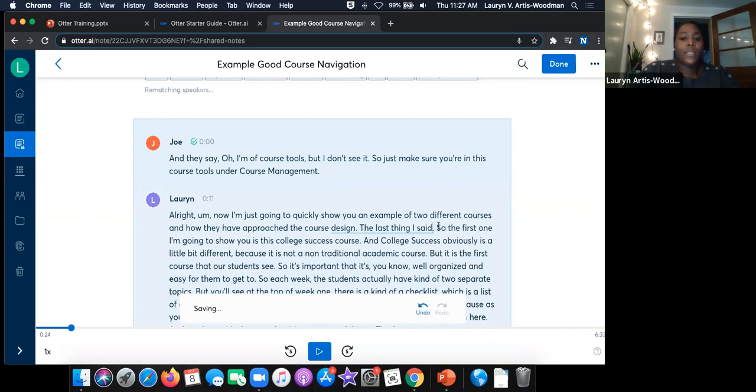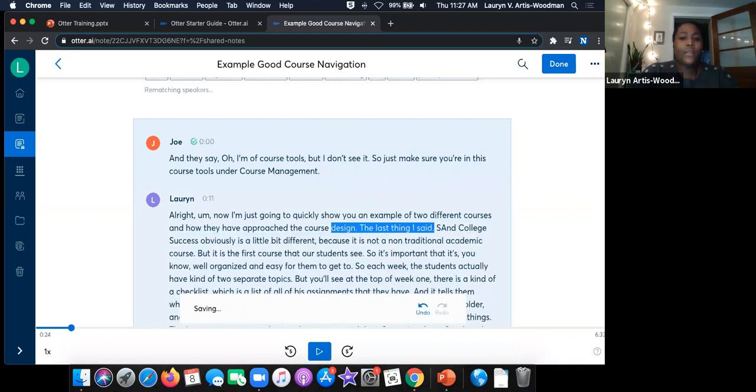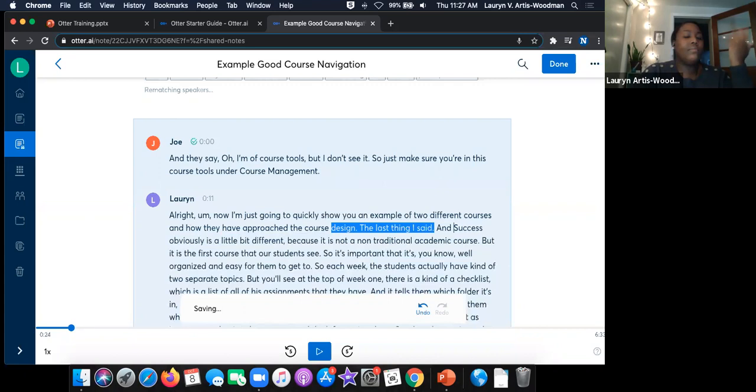If I needed to delete part of it because I didn't say that, that wasn't right, you can just highlight and delete. You can backspace. It's like editing in Word.